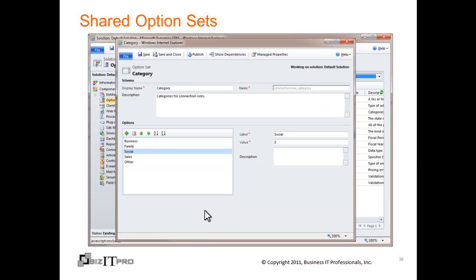When we drill down and double-click on an option set, it brings up an example of a self-contained option set. Category, which is the categories for connection roles. And you can see the schema name is locked and grayed out. And so what we see on this slide is the 5 different options. And in this particular case, we've clicked on social and we can see both the label and the numeric value that's stored inside.